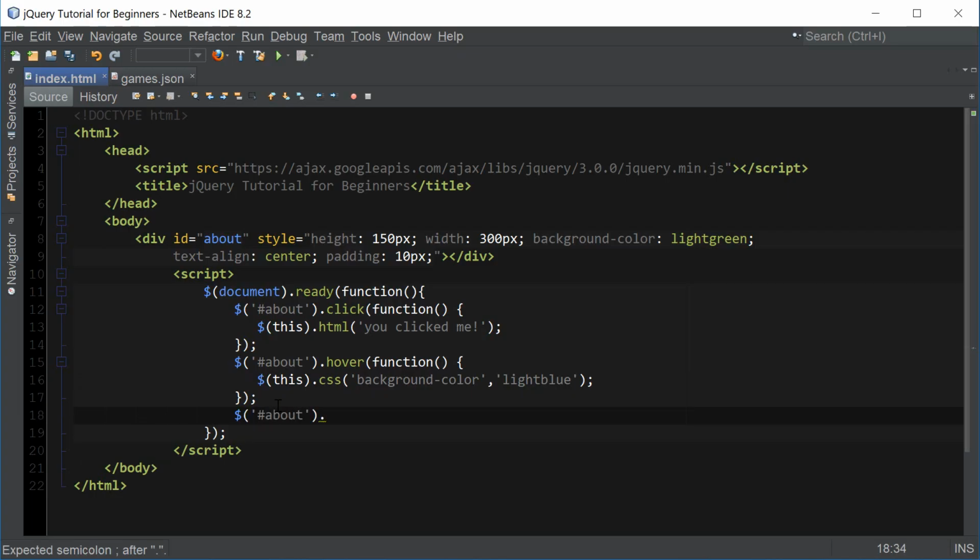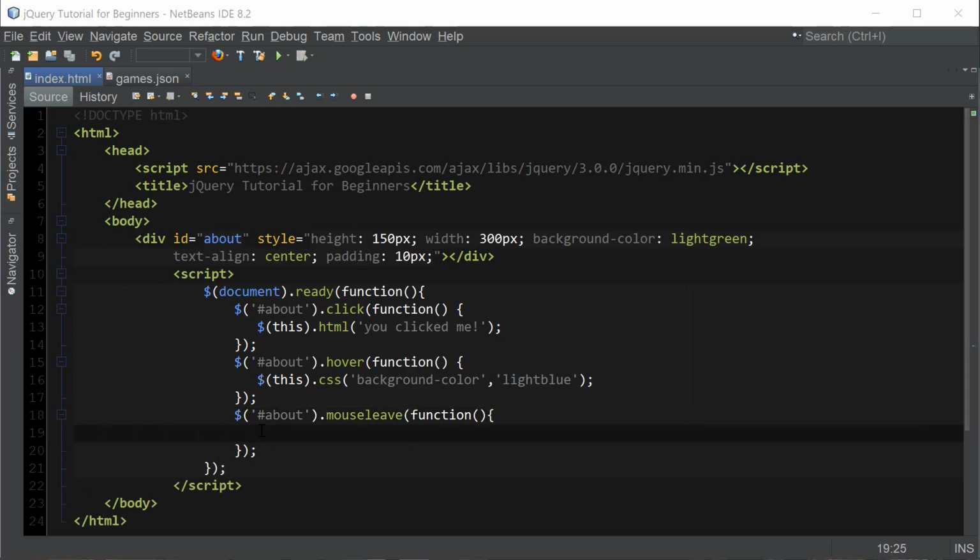Gonna select about, and this time we're gonna use a method called mouse leave. Call the function inside of the event. And again, we're gonna use this selector, call the CSS method. And this time we're gonna set the background color to light green to reset it back to its original color. Now refresh the page, roll the mouse over the div, and it changes its color to blue. Roll the mouse out, and it changes its color back to green.